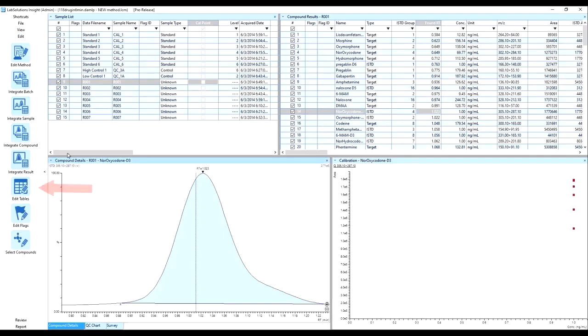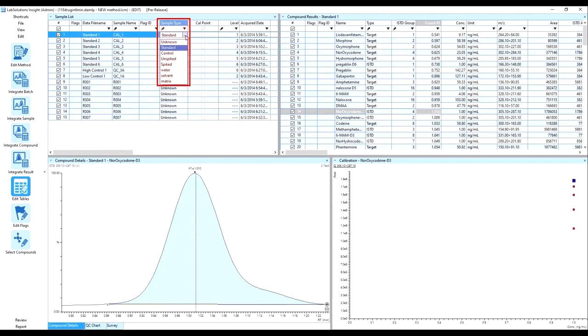The Edit Tables function allows the user to edit sample and compound information. Sample type can be adjusted to standard, unknown, control, and several others. Calibration level, compound type, and internal standard group can be adjusted to set standards in accordance with the compound table.